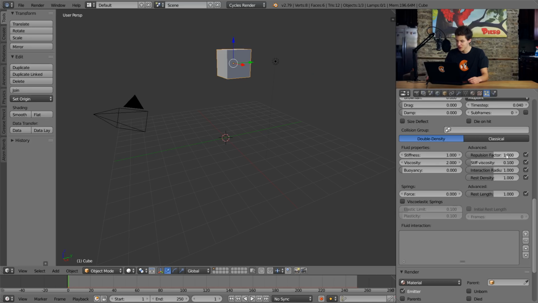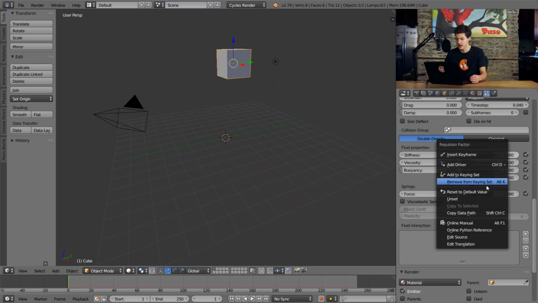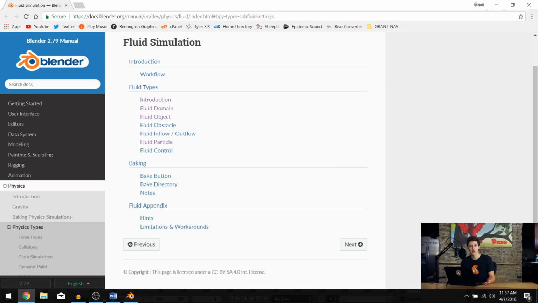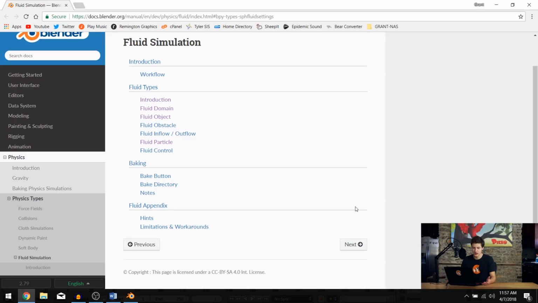What in the world does this mean? I don't know. And that's why we have this amazing tool. We have this great feature where if we right click on a slider or a button or a property, any sort of property here, we can actually come down and click Online Manual. And when we do that, look at that. It opens up to wherever we needed to go to.